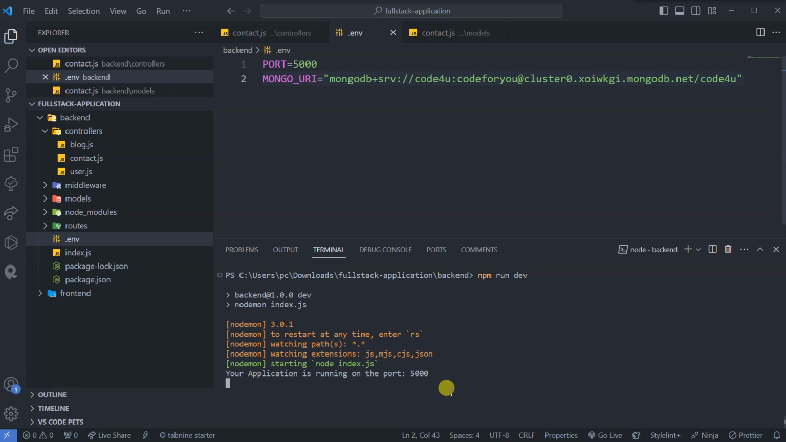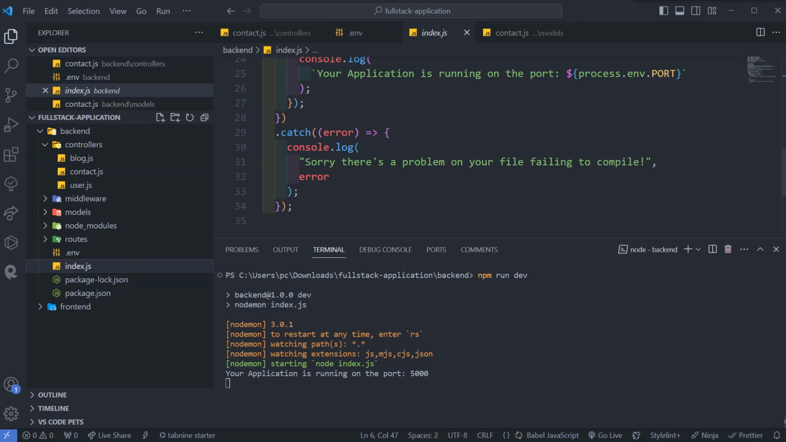So, does anyone want to ask a question concerning connecting a database string into our application? Hello? No, sir, no question.